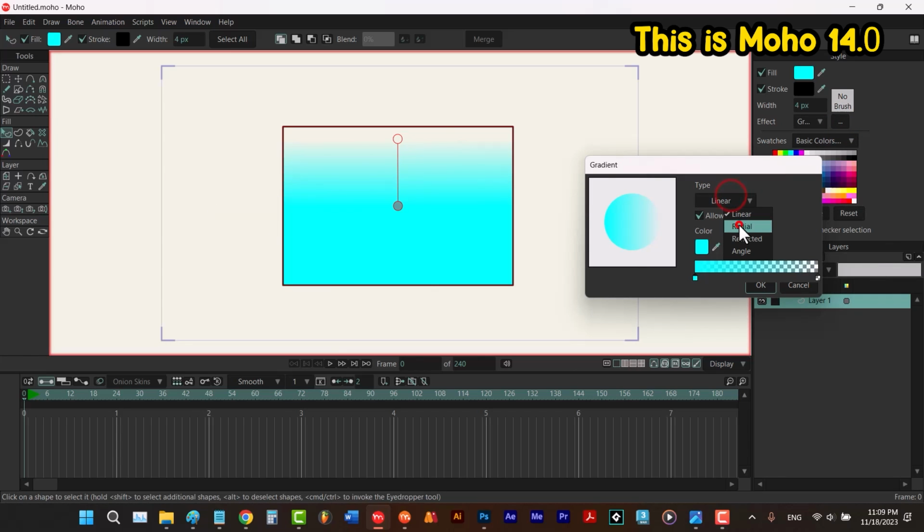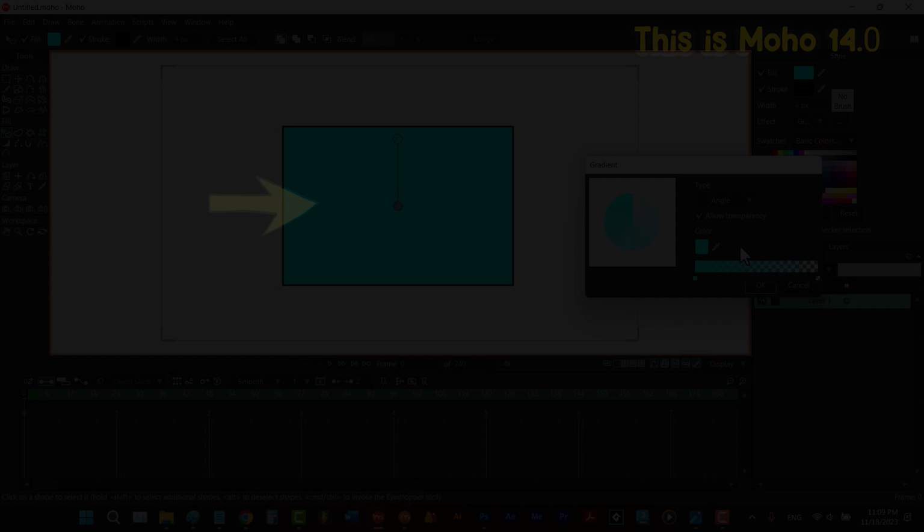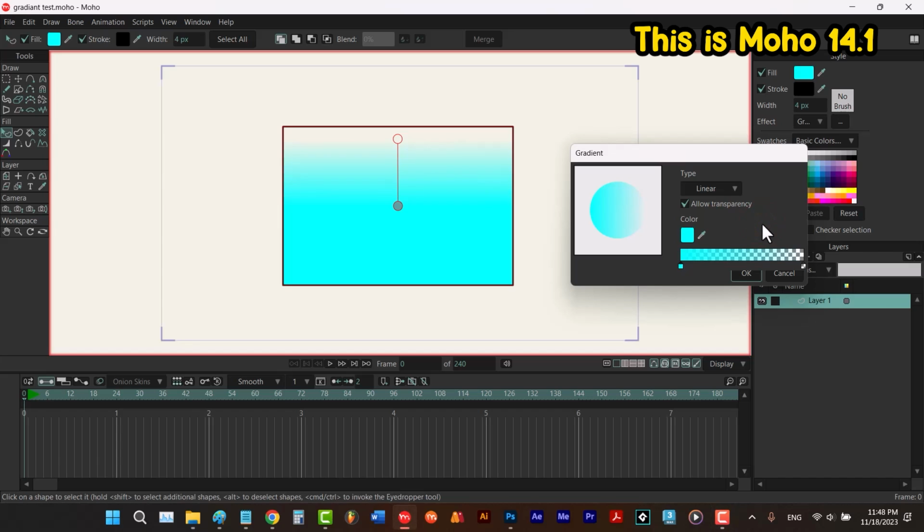And if I choose radial gradient, I can still see it in my editing view. But if I choose reflected or angle, we won't be able to see the result in the editing view. Let's see if the problem is fixed in Moho 14.1. Here in Moho 14.1, in the editing view, we can see the linear gradient, the radial gradient, the reflected gradient, and the angle gradient. So yes, they fixed the problem.